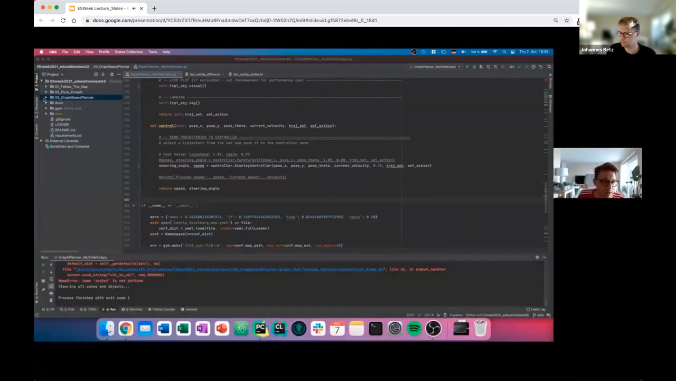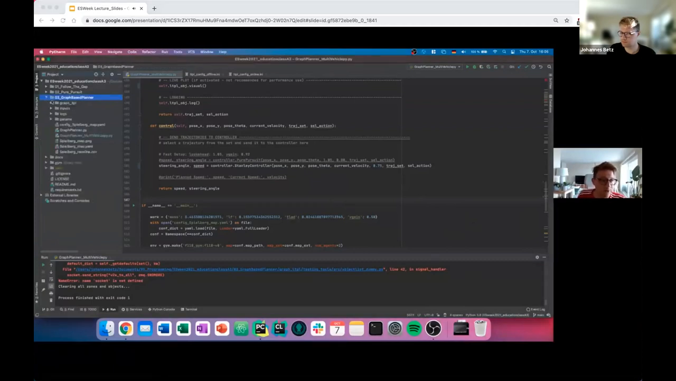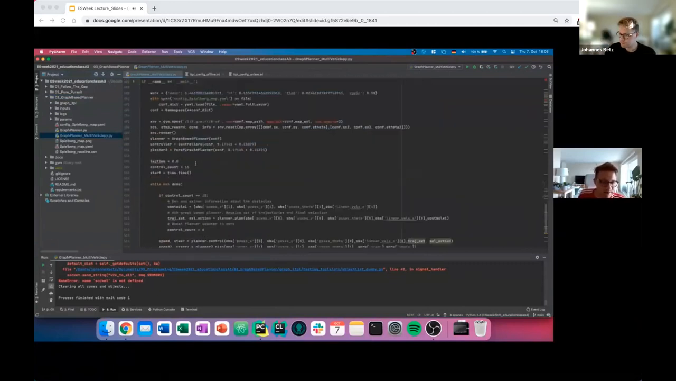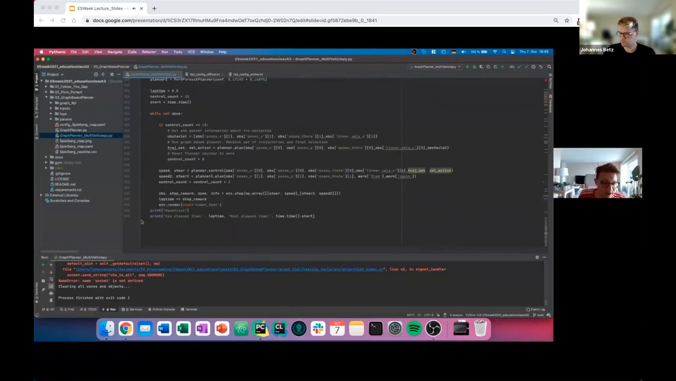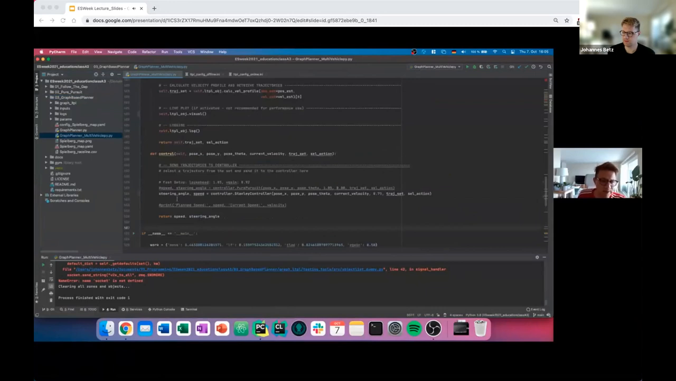Let's have a look in our folder number 3 called graph-based planner and open the file graph planner multi-vehicle. You see now that this file is a little bit bigger. We have almost 600 lines, 544 lines of code. And this takes quite some time to understand, but don't worry about it.